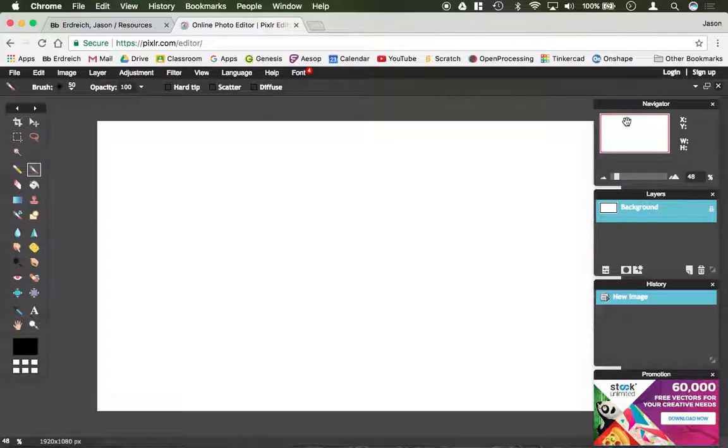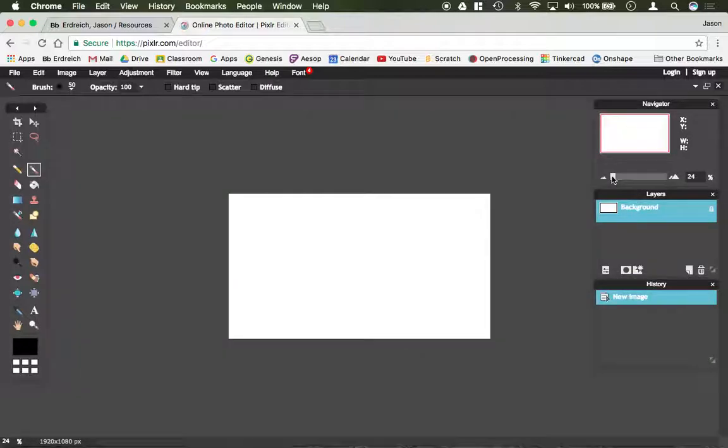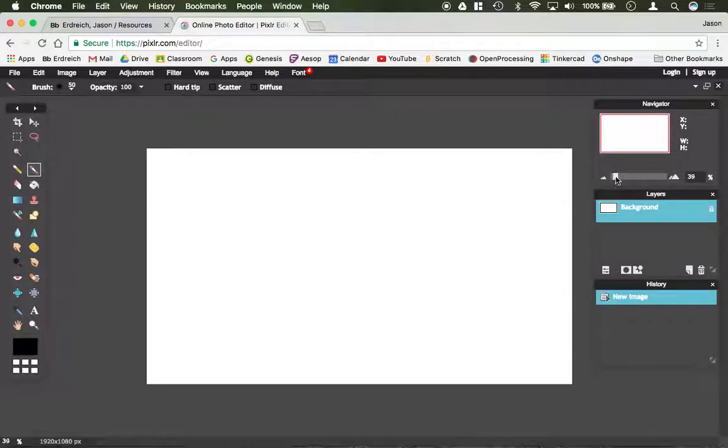On the right hand side, you have other menus that can actually change depending on whatever you have selected. So by default, and unfortunately Pixlr does show ads, you can always close those out. By default, you have the navigator that lets you move inside your work plane, so you can kind of zoom in and out. You can drag and move around if you have images here. You have your layers menu, and you have your history.